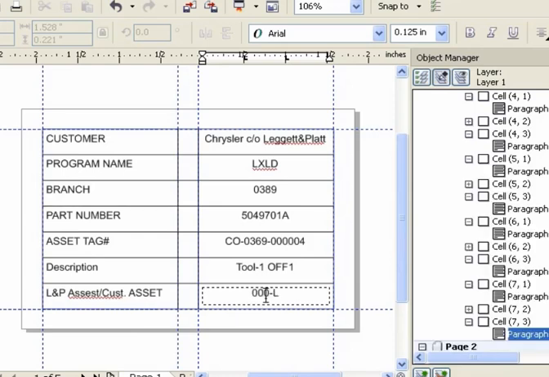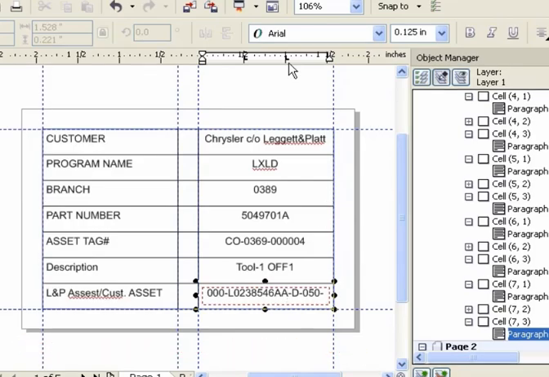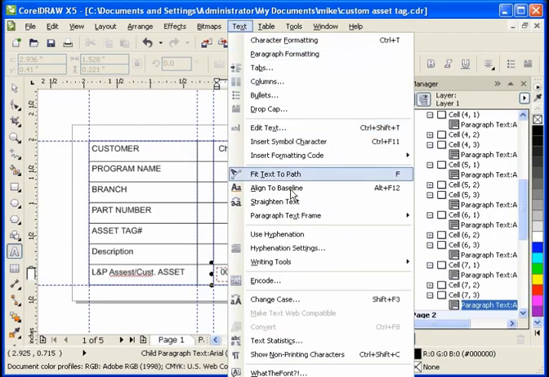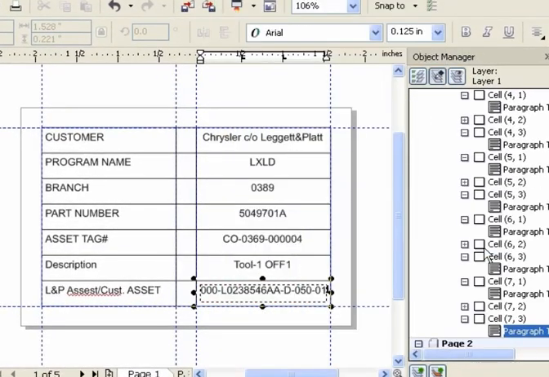Now, one thing to notice on this box of text that I'm actually generating right now is that this text will go outside the boundaries of the actual text box, and the box will turn red. The red indicates that we actually have text that's hidden inside the box. Again, we don't want to have hidden text, so we're going to have to expose this text. There's a couple of ways we can do this. One is we can actually just go to Text, Paragraph Text Frame, and Fit Text to Frame. This will allow our text to be fitted in the frame.